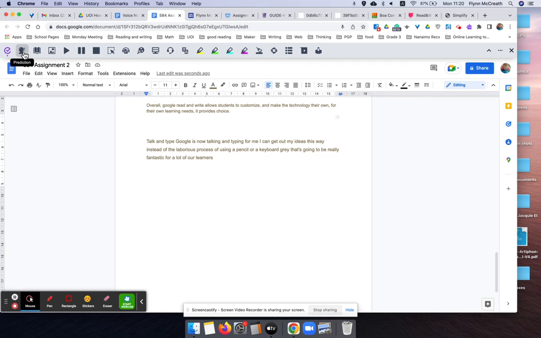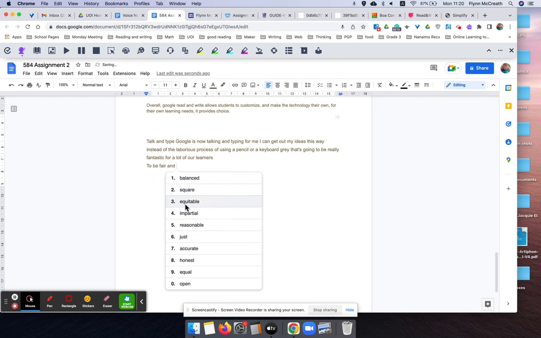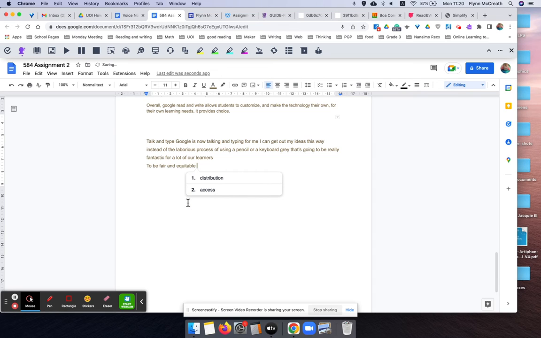Okay. Another cool writing tool that we can have is prediction. So if we're starting to write, we can get a prediction to be fair and equitable. That's another tool that we could use. This might take some getting used to, but depending on the learner, they might really enjoy that. The picture dictionary could be another one that would help us for homonyms where students aren't sure of words.